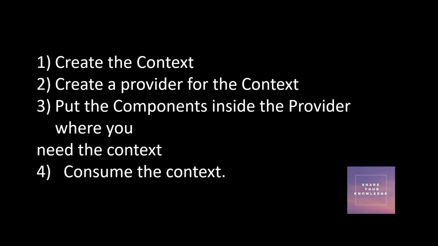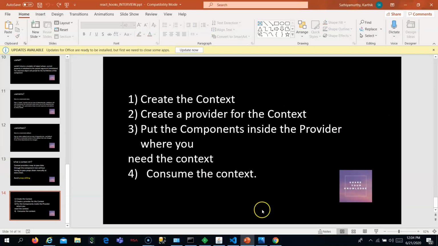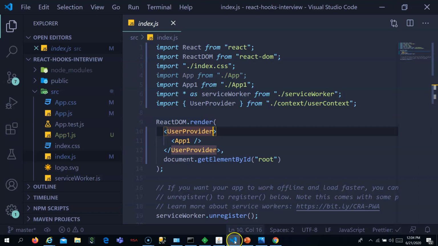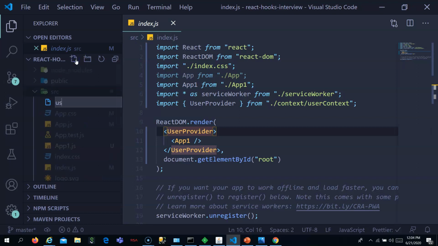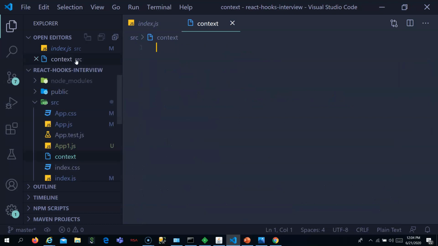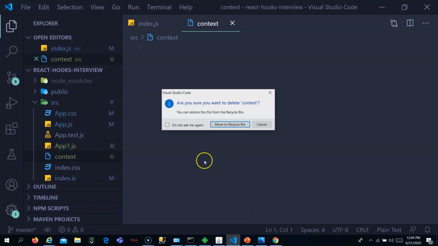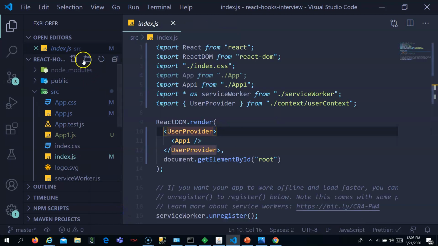In the case of context, there are 4 steps. First, we have to create the context. Okay, let us create a context first. Let me go here. It is always preferable to do it by creating a folder. Maybe I will call it user context, maybe have it in a context folder.